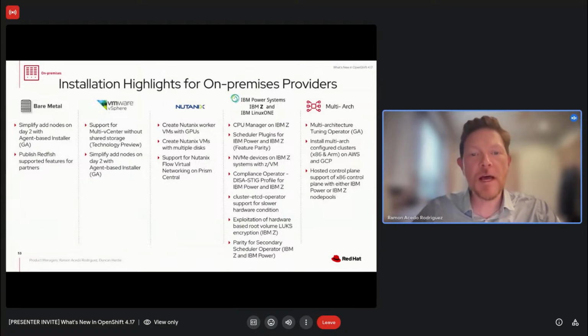Moving on to Nutanix, we are introducing support for virtual GPUs or pass-through GPUs to the worker nodes that you deploy with Nutanix. That's on day one. Similarly, for multiple disks. And we're introducing support for Nutanix's overlay network. It's called the Nutanix Flow Virtual Networking. And this opens the door for many new use cases related to multi-tenancy.